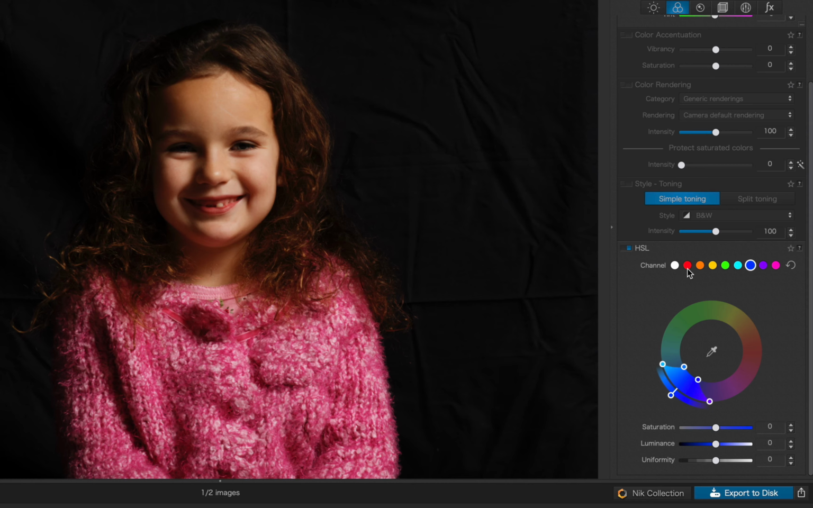Now I'm going to go ahead and click on red because that's probably the closest color to the little girl's sweater. And the way to see if you've got the color selected properly or not is simply desaturate the entire image. Now what we have here is not all of the colors in the sweater, and we've got the little girl's lips, which we don't want.